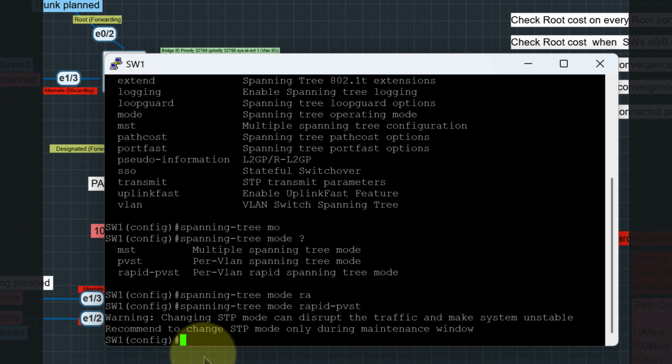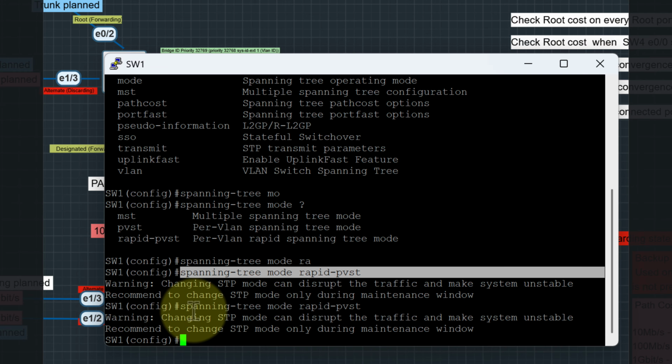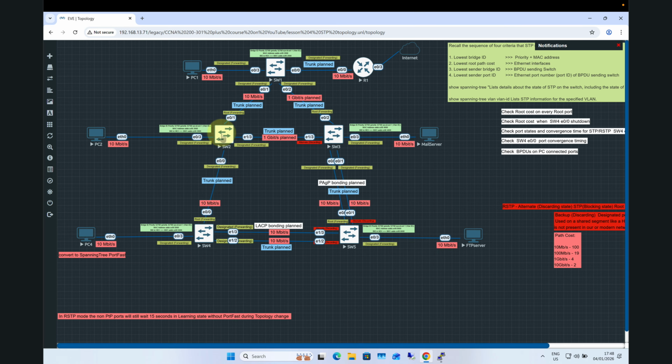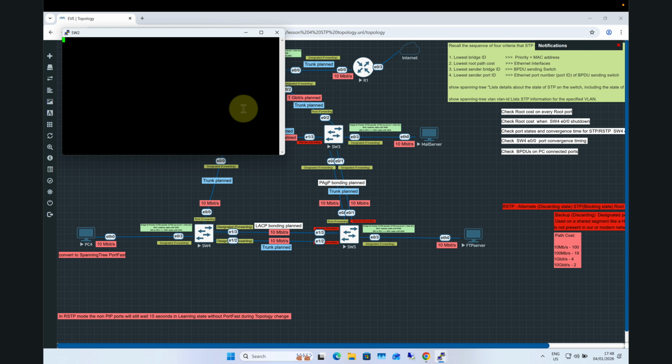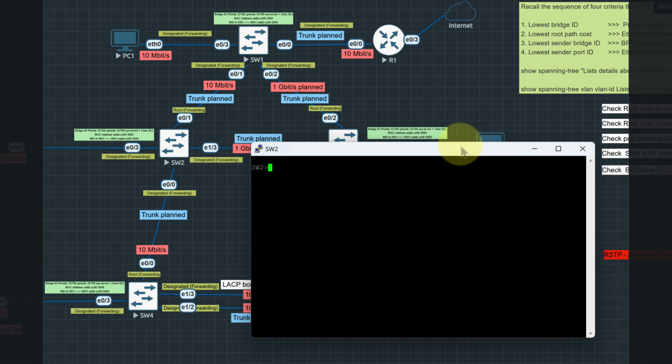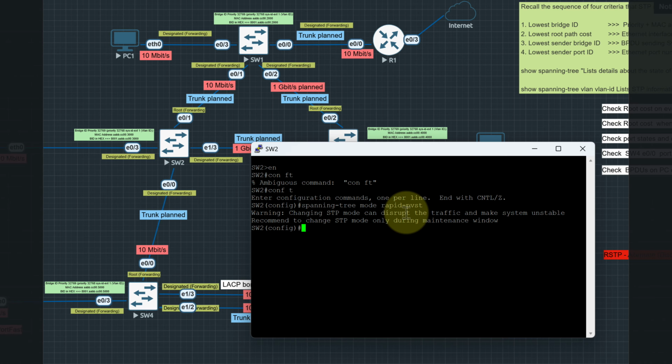Recommend to change STP mode only during maintenance window. It's okay. Let's copy the command. Let's write it to the memory. Let's open switch 2 and do the same. Enable, configure terminal, paste, do write.